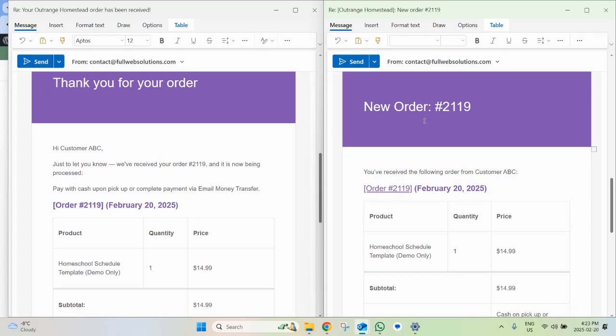And then the other email that goes to the store manager or the website owner. So this is something that you would get, and it would say you've got a new order number 2119, and you've received the new order. So you're going to go ahead and process this order. So what would happen next? So the order number is 2119.